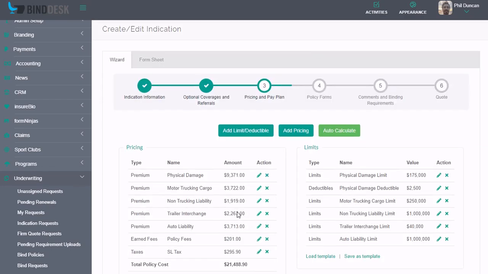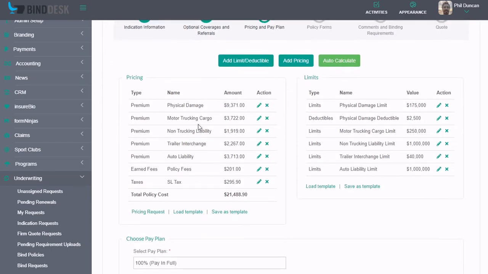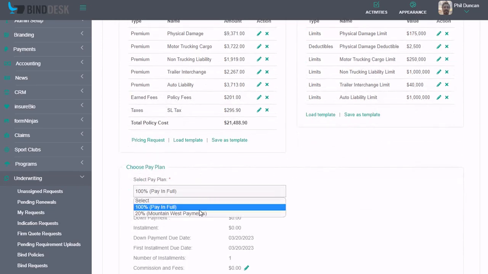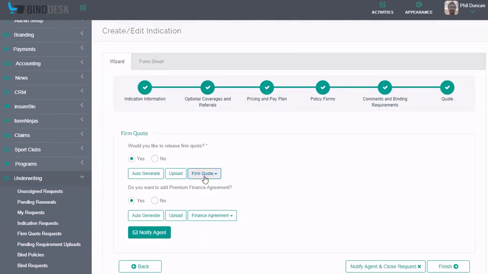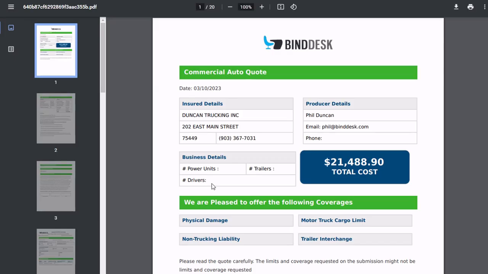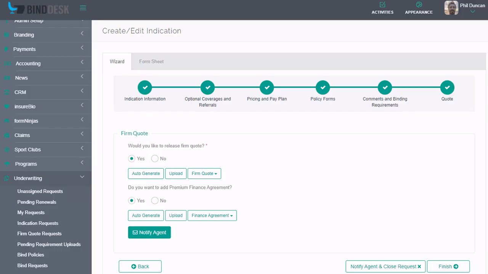The system then takes the data, rates it, and also creates a pay plan for the risk. The system will then generate a firm quote, and that firm quote is then sent to the retail agent.